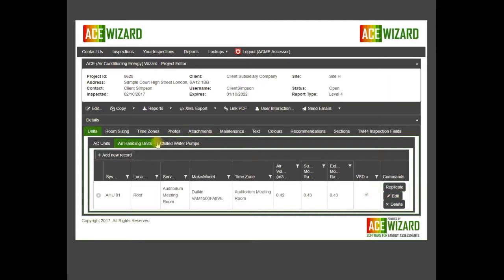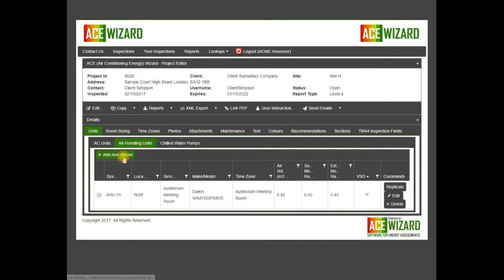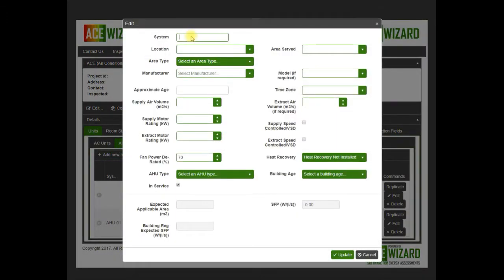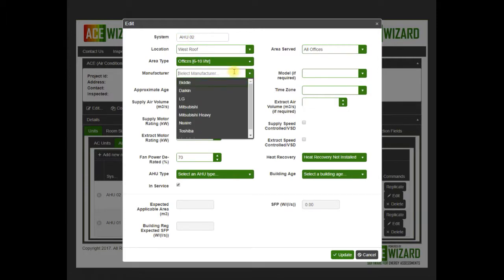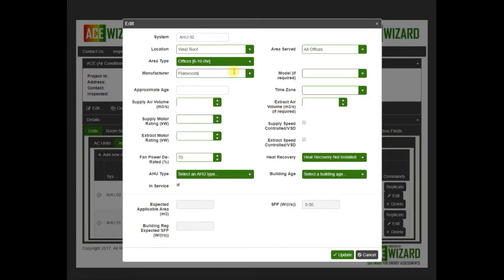So we've shown you how to add a mechanical ventilation unit that's in the database. Now we're going to add a unit that's not. Both the manufacturer and model fields are free text boxes. So if the make or model doesn't exist in our database, simply type the details of the unit on site. If you can't trace a model number, then you can leave that field blank.